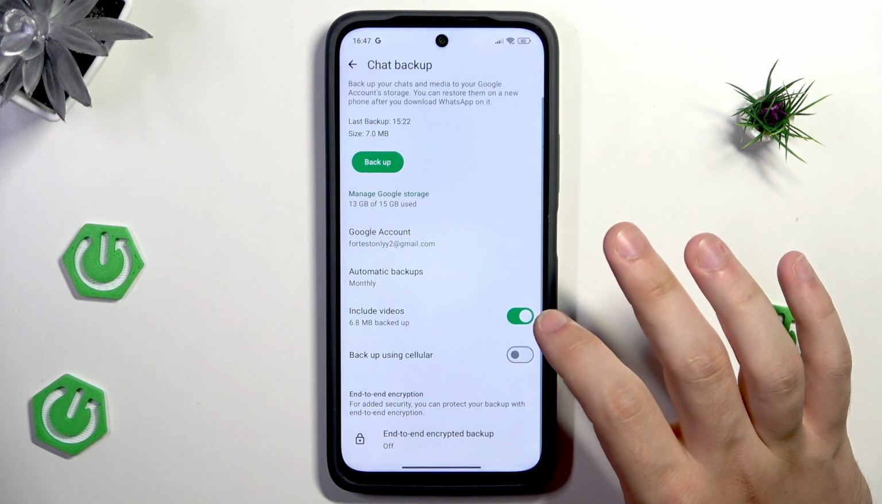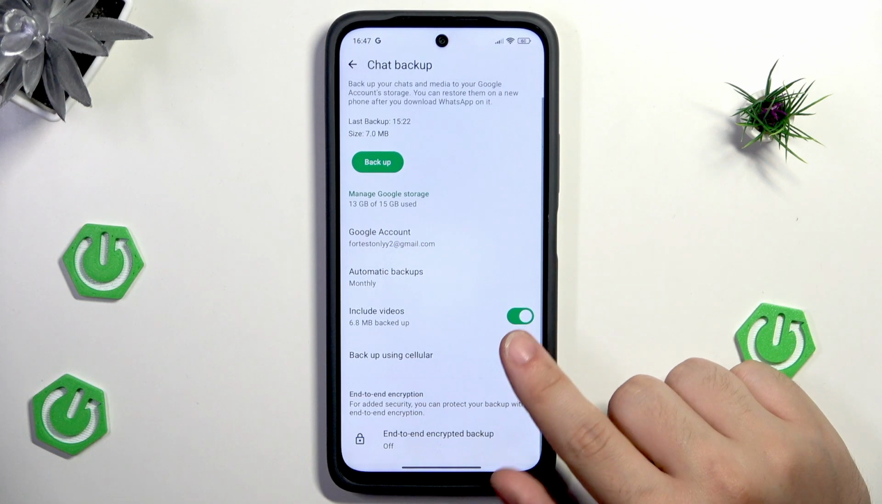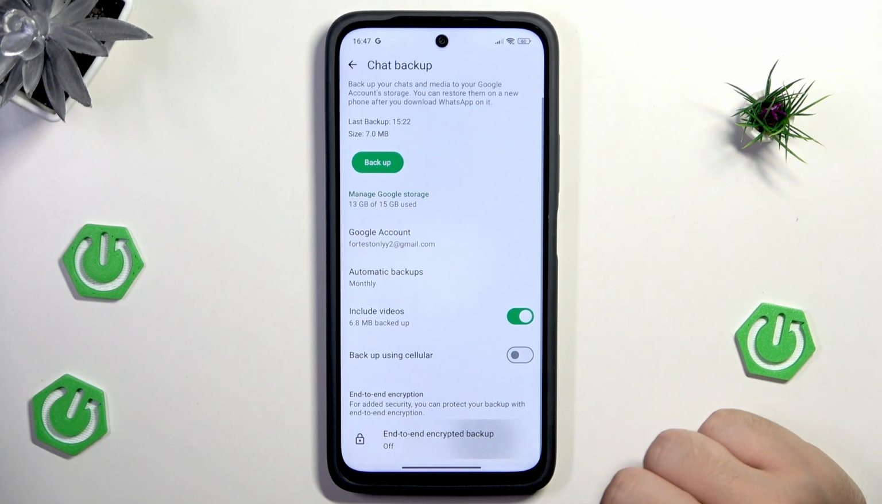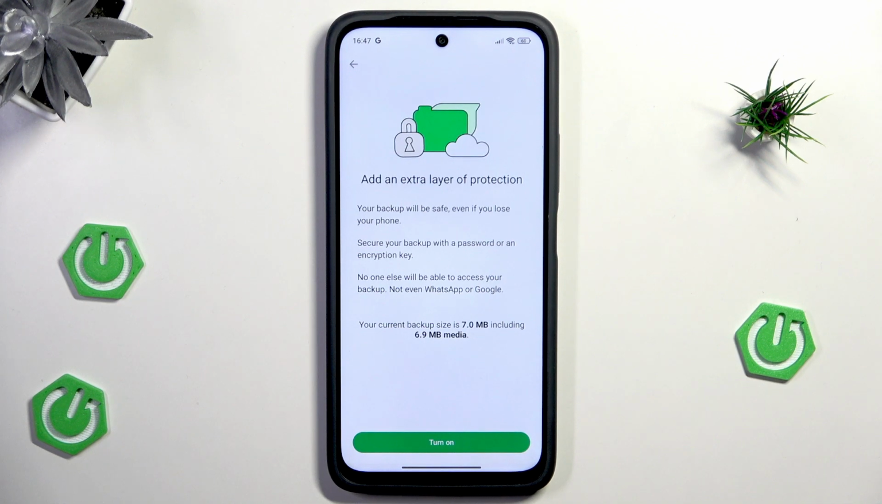We can also include videos in our backup. Simply select right in here. Also on the bottom we have an end-to-end encrypted backup. If you choose to turn it on right in here you basically create a unique password that you will need to type in the future if you want to restore your chats. So if you choose to create that password, simply don't forget it, otherwise you won't be able to restore your chats.